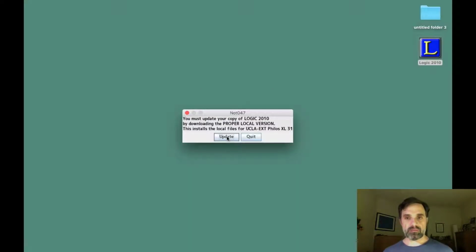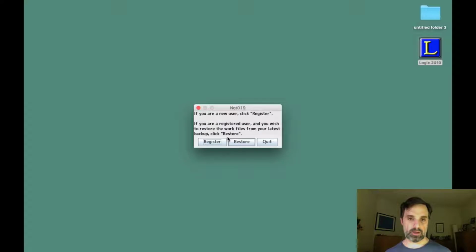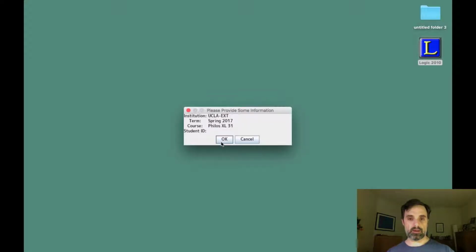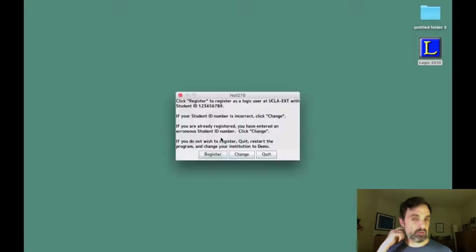Now you're going to have to update, and the program will frequently ask you to update, and always let it do so when it does. Okay, now we need to register. So we'll do that, and please enter your active student ID here. Your homework is going to be submitted using this program to a database associated with this program. And so it's very helpful for me if the student ID you have in that database is the actual student ID you have with UCLA Extension.